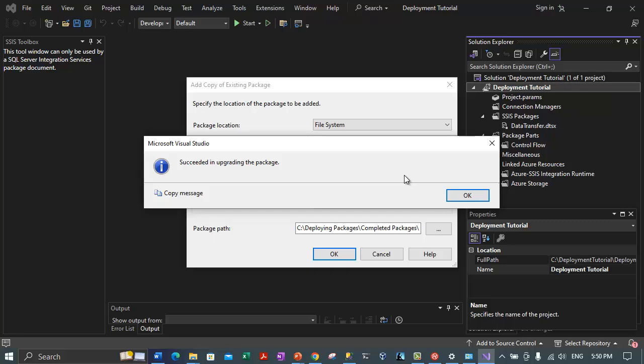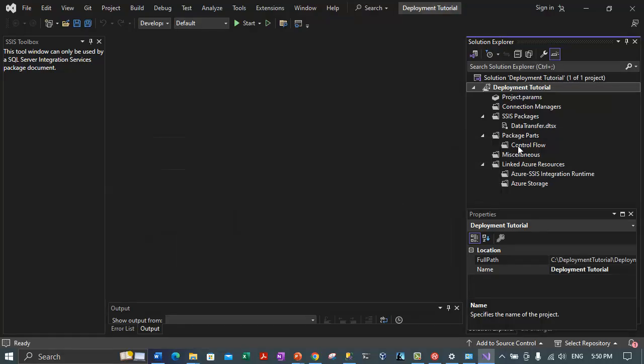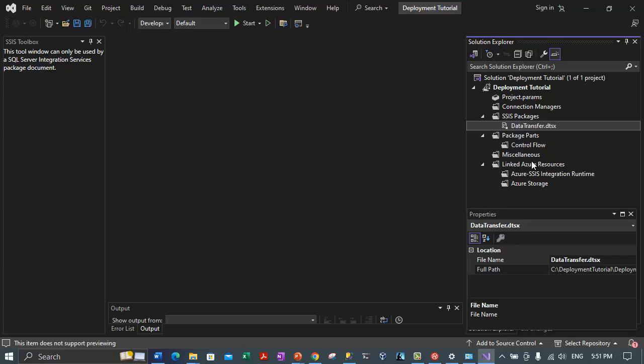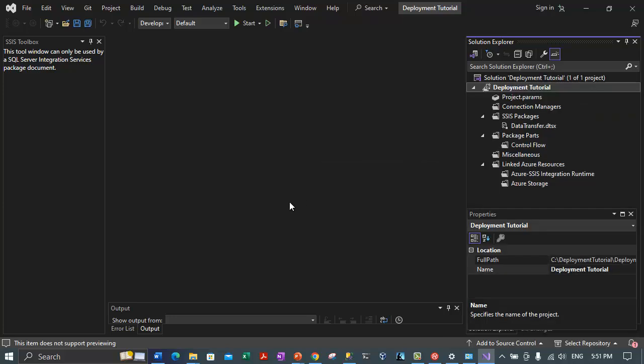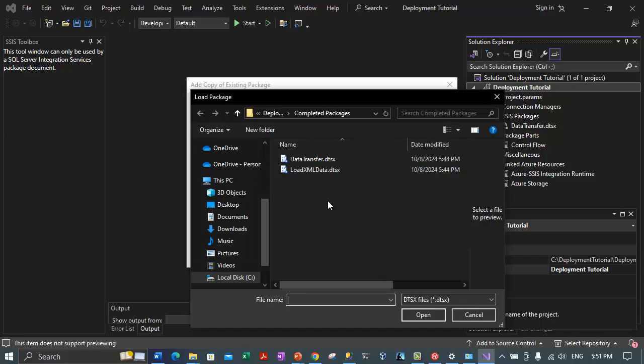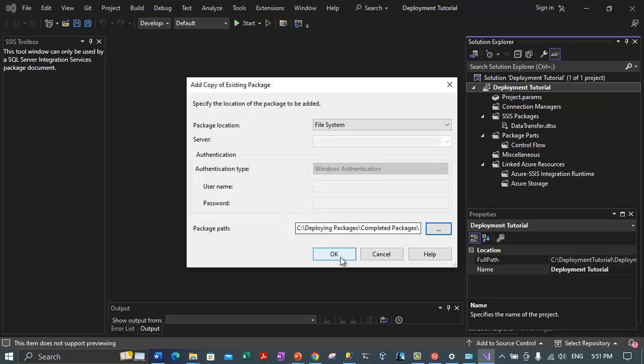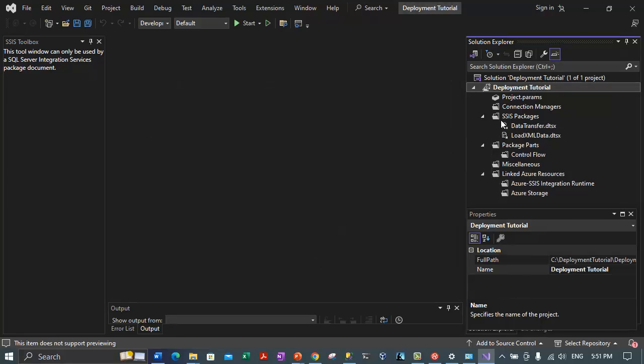So this package gets loaded. It is showing us the message succeeded in upgrading the package. All right. So the package is there, data transfer.dtsx. Now we need to repeat these steps for adding the other package, which is load xml data.dtsx. So similarly, right click on the deployment tutorial, go to add, go to existing package and click on the ellipsis button and select the second package, load xml data.dtsx, and click on open and click OK. The second package will also get added here. Now we have two packages in this project.